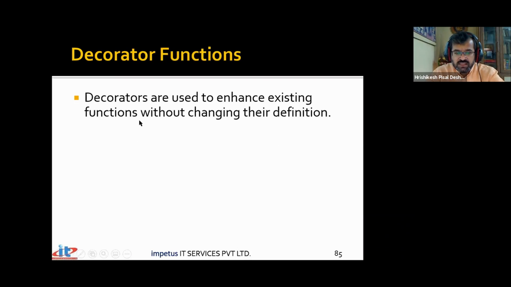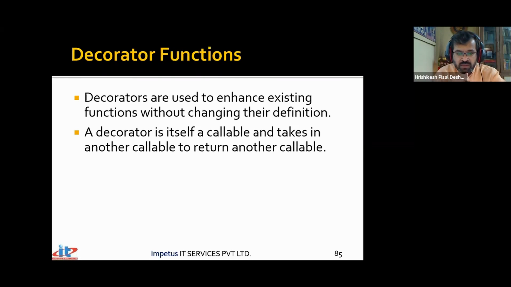Decorators are used to enhance existing functions without changing their definition. That means you are going to add some behavior to that particular function without touching it, without making any change to that function. That function will carry out some additional operation. A decorator is itself a callable that takes another callable and returns another callable.